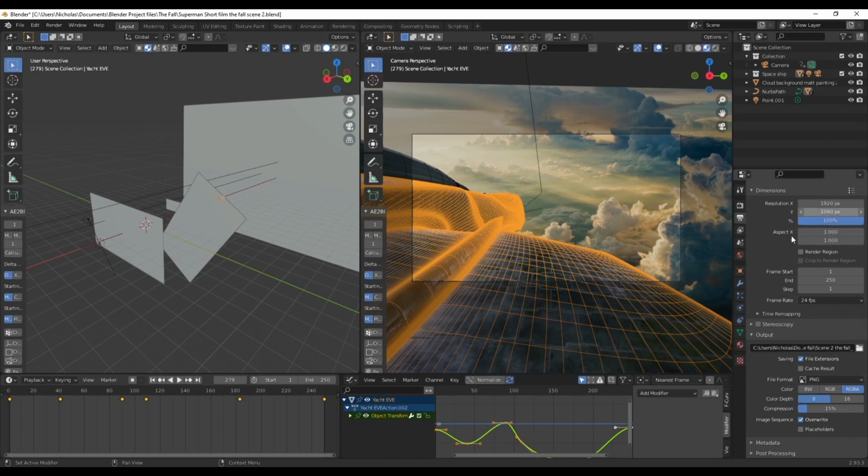1920x1080, 100%. We want to render 250 frames, so start at 1 and end at 250, 24 frames per second, because that's very film-like. You can adjust that if you want, but keep in mind if you pump up your frames per second at this point, it's going to increase the speed of your animation. It's going to look different. So you need to animate to your frames per second. So keep that in mind. Always adjust your frames per second before you start animating.